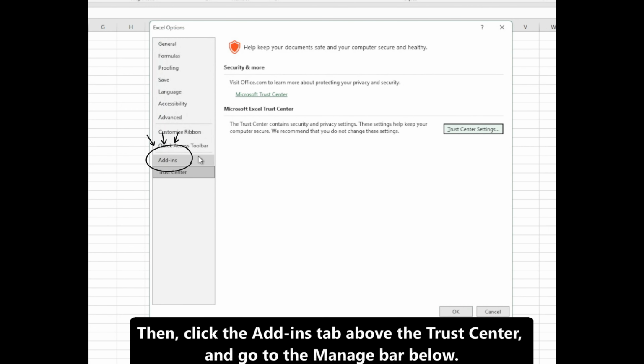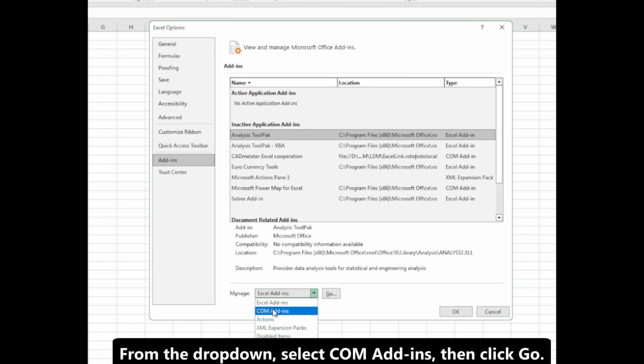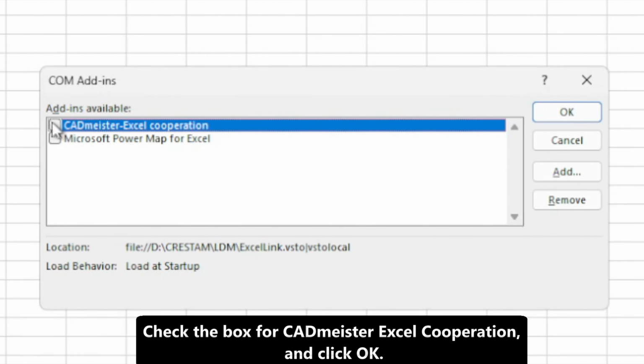Then, click the Add-ins tab above the Trust Center and go to the Manage bar below. From the drop-down, select COM Add-ins, then click Go. Check the box for CADmeister Excel Cooperation and click OK.